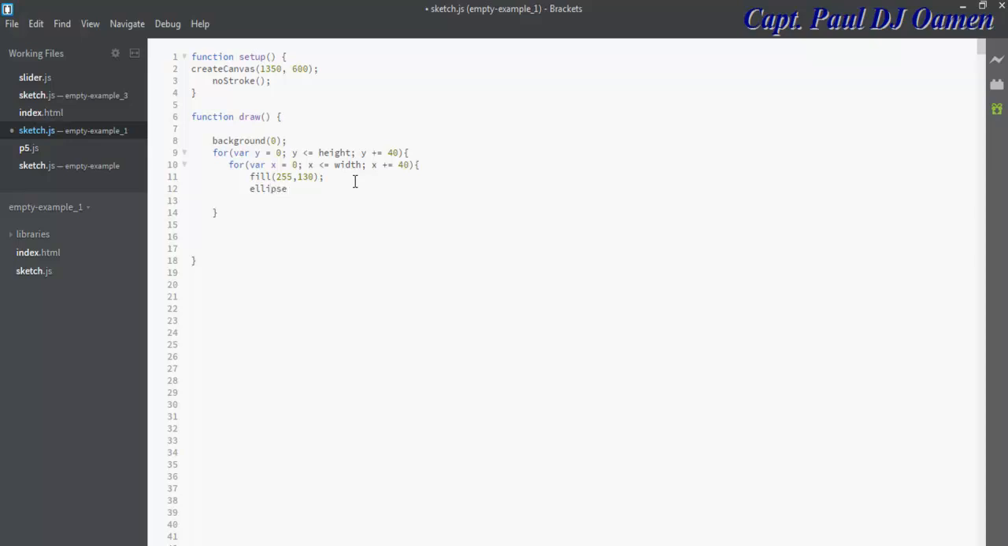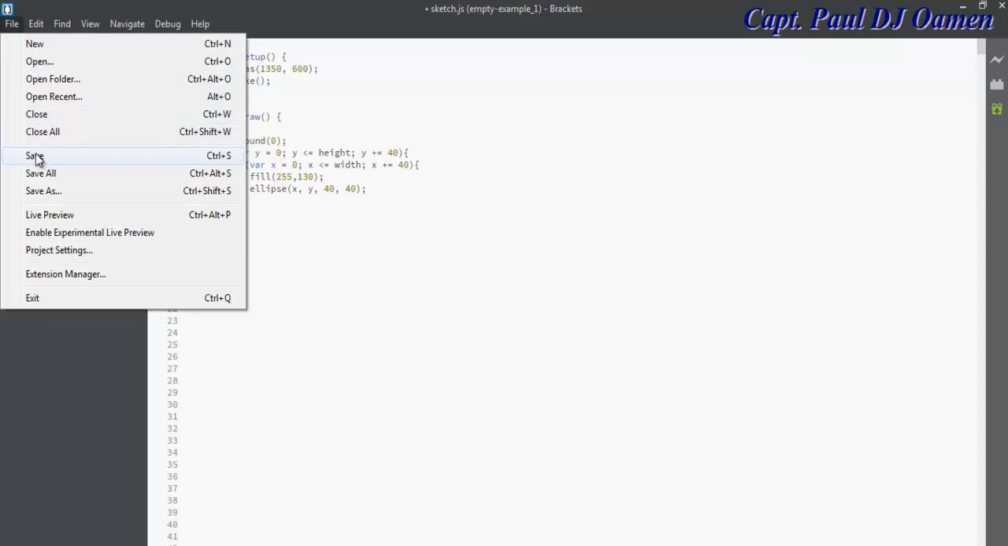I would like you to draw x-axis, comma, y-axis, and make the size, let's say 40 by 40. Enter a semicolon there, and let's close that. If I compile and run this now, in the first place, let's save it and let's try to run it.